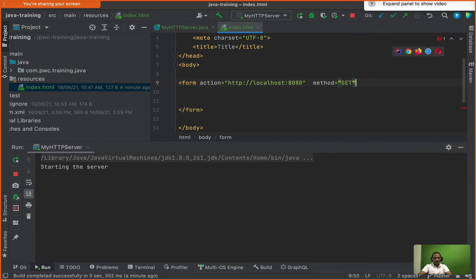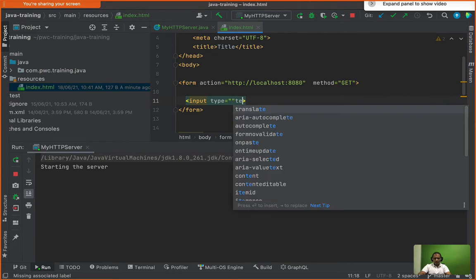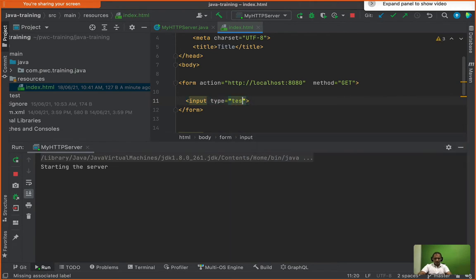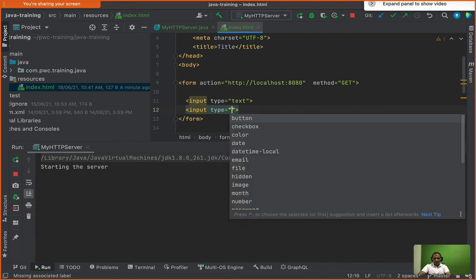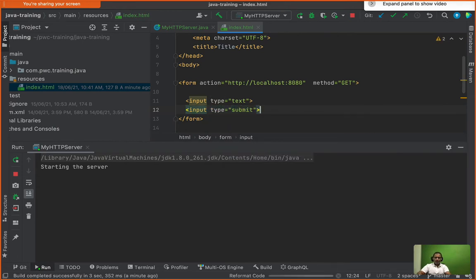It will anyways be get even if I do not give the value. I'll say form, I'll say input, and I'll say type is equal to text. I'll take some value input. I'll say type is equal to submit. Okay, this is what I'm doing.